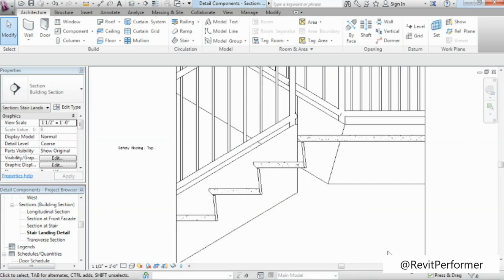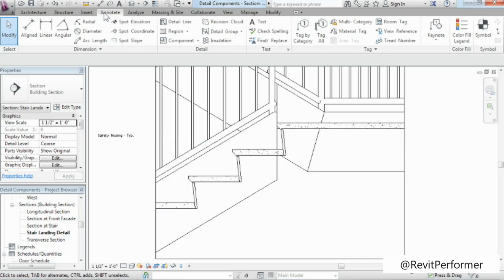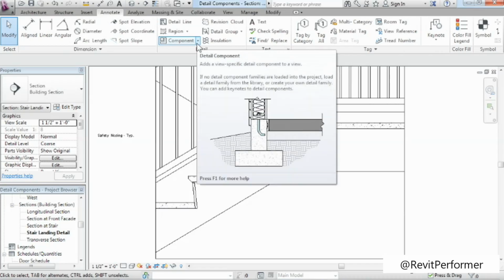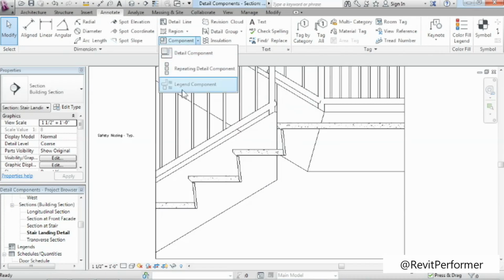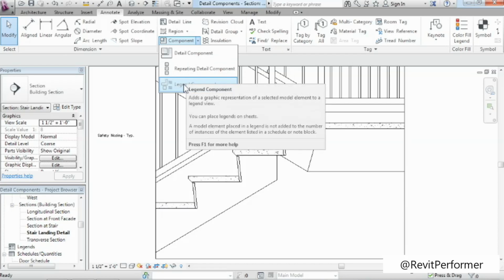And I'll start with a really simple detail component. We're going to look at a break line object. So I'm going to go to the Annotate tab, and the detail component is a drop down, and it behaves a little differently than all the other drop down buttons. If you click the drop down, there's three options here, and it remembers whatever the last option you used was.